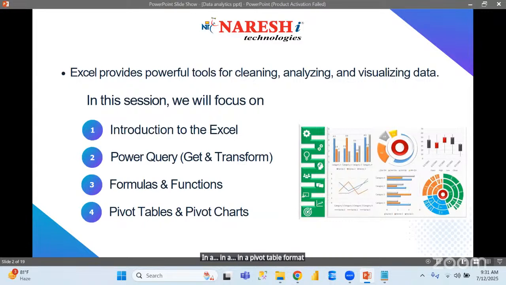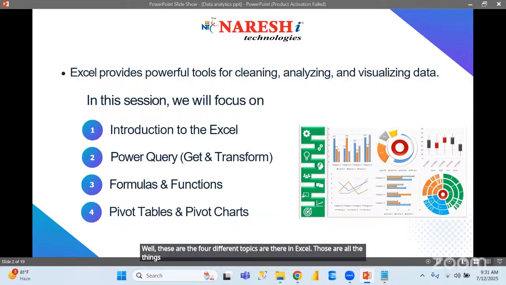What is a pivot table? I will tell you later. Pivot table, format, or charts also. So these are the four different topics in Excel. Those are all the things we need step by step. I will explain to you.